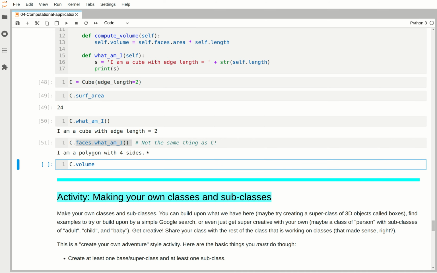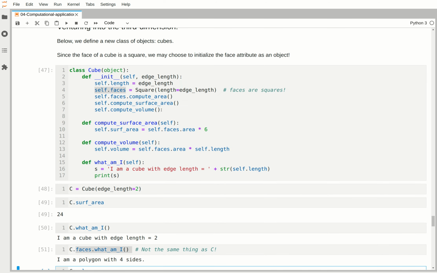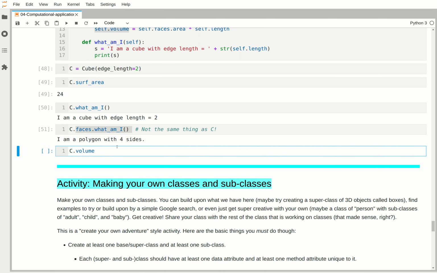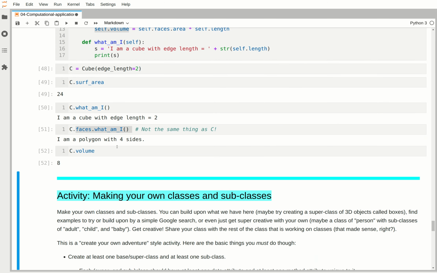Okay. And then c.volume, because remember upon initialization, we computed the volume, and then that created a data attribute, self.volume. And there we go. c.volume is 8.